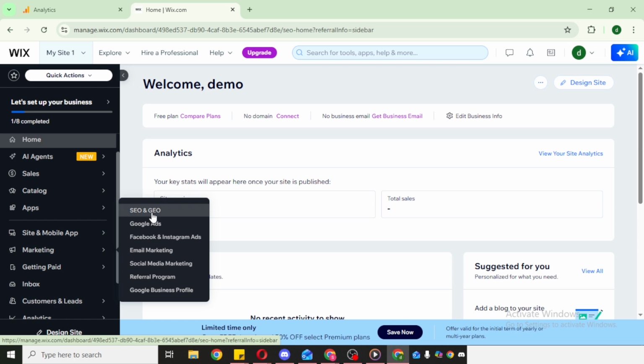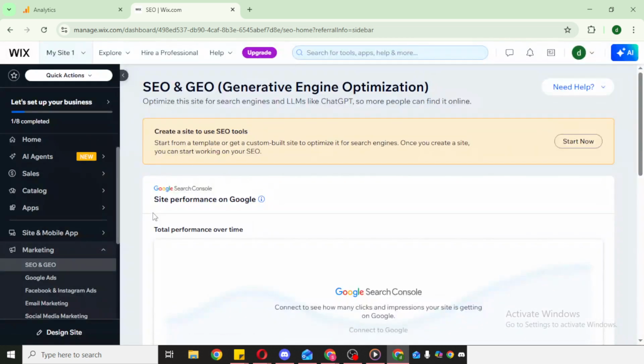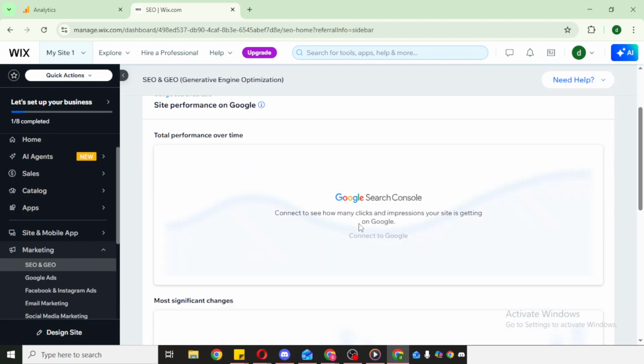Click Connect, and when prompted, paste your Google Analytics measurement ID into the field provided. Double-check there are no extra spaces before or after the code, as even a small typo can prevent tracking. Confirm and save your changes. That's the core connection done.